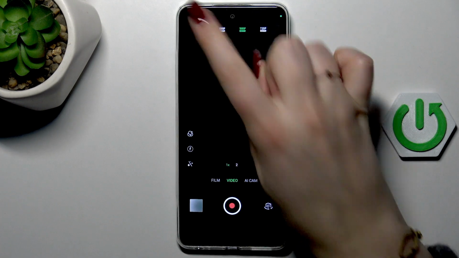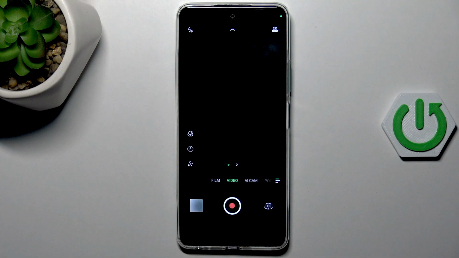I'll pick 2K, so just tap on it, and as you can see this icon will immediately change, which means that we just successfully applied a new video resolution, and from now on our device will use it whilst recording a video.